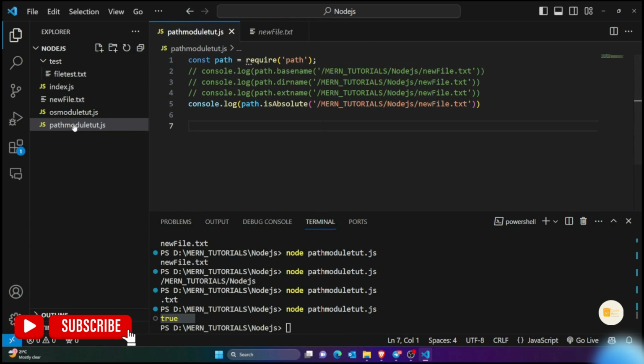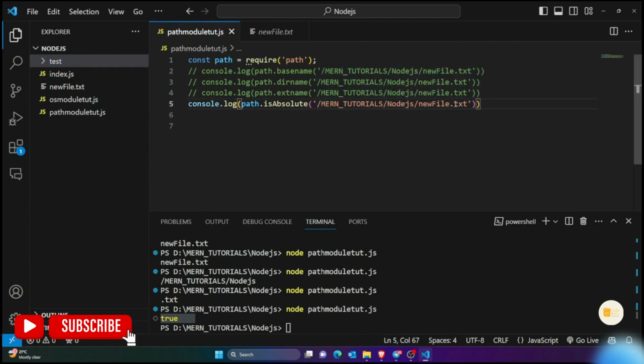Now from this file I want to target this folder. Inside this I have this file, so that means I want to target this file. How can I do this? One method is you can write things directly. That means you could have said inside Node.js, we have the test folder, inside this we have the test file test.txt. So this is the absolute path.